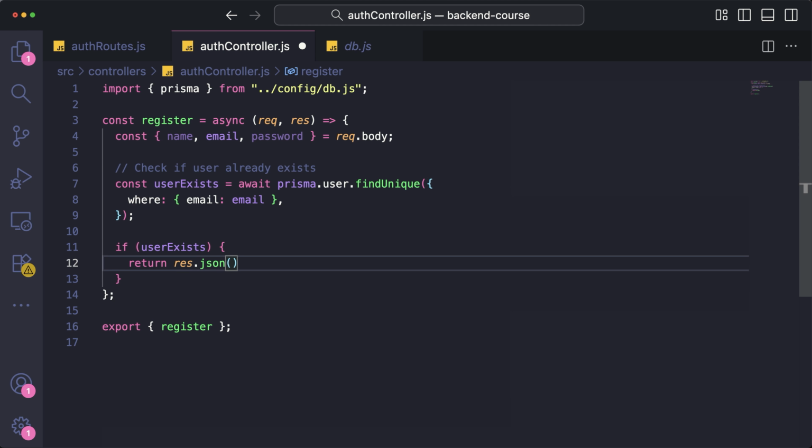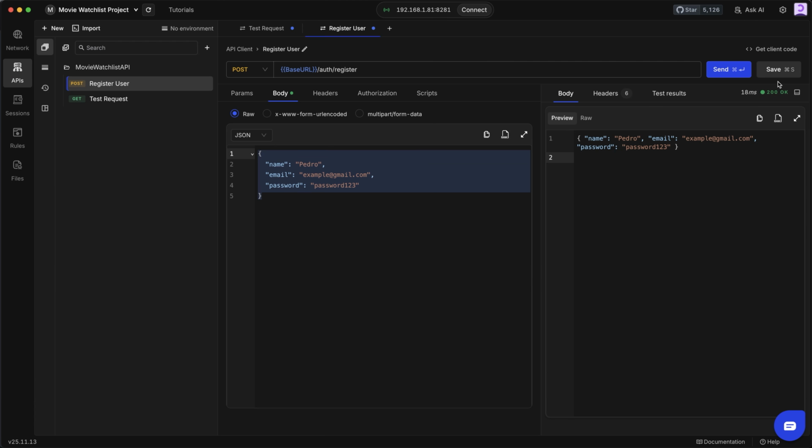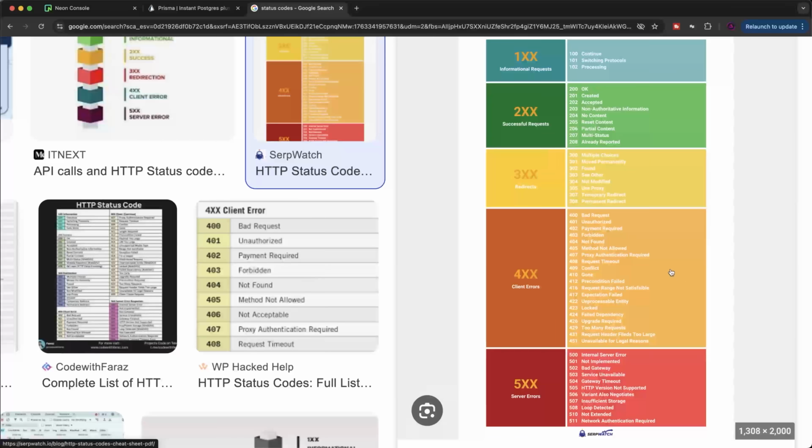Now, how do we define an error? When we return this response, we don't want it to be returned with a 200 status code. If you're not familiar with status codes, I recommend searching on Google. There are some cool images. I just zoomed in on one of them. There are obviously way too many status codes that you can have on an API, and you don't need to memorize all of them, but there are a couple that are definitely important.